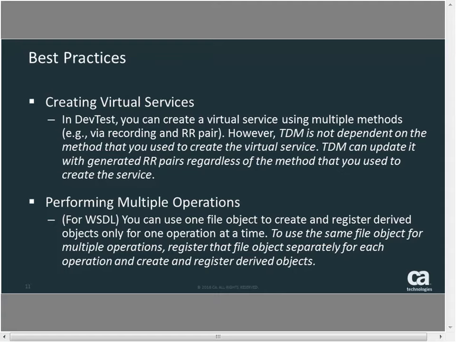Performing multiple operations. When I register the file and I create my objects, it's going to be entered into the database. There's a way I can use the same WSDL, for example, and import it again as separate objects. I can just give it a prefix. Otherwise, it'll show up as a duplicate in the database, and we don't want that, right? So I can use the same object multiple times.